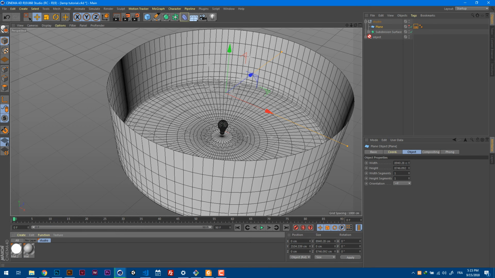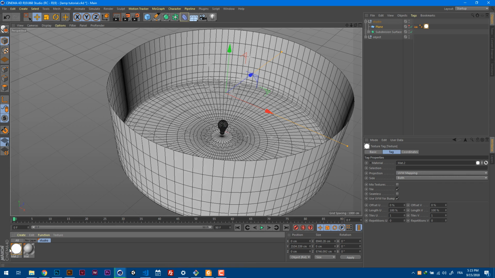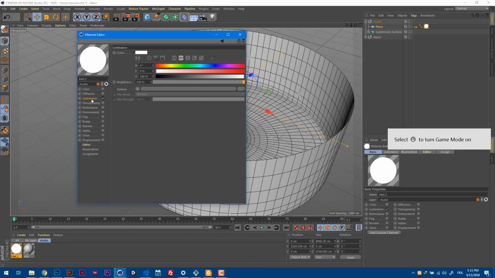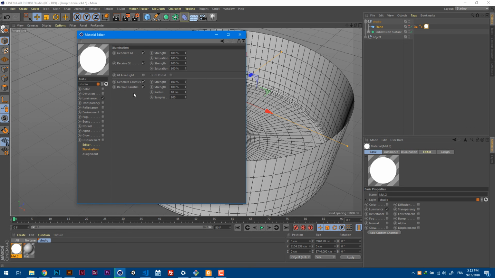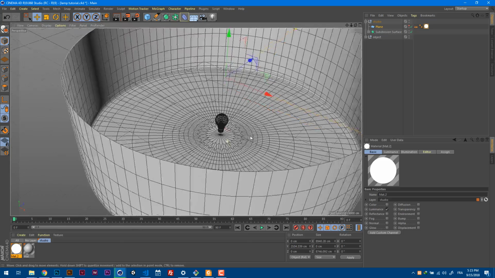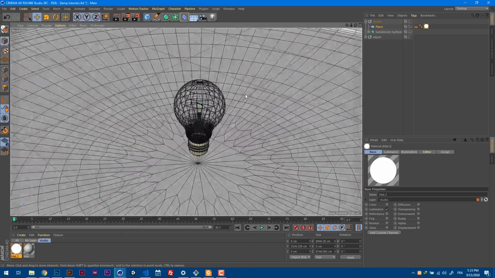So in the studio, I'm gonna add a light. This material has a luminance, and in the illumination, I activate the GI area light. So this object will give us a light.